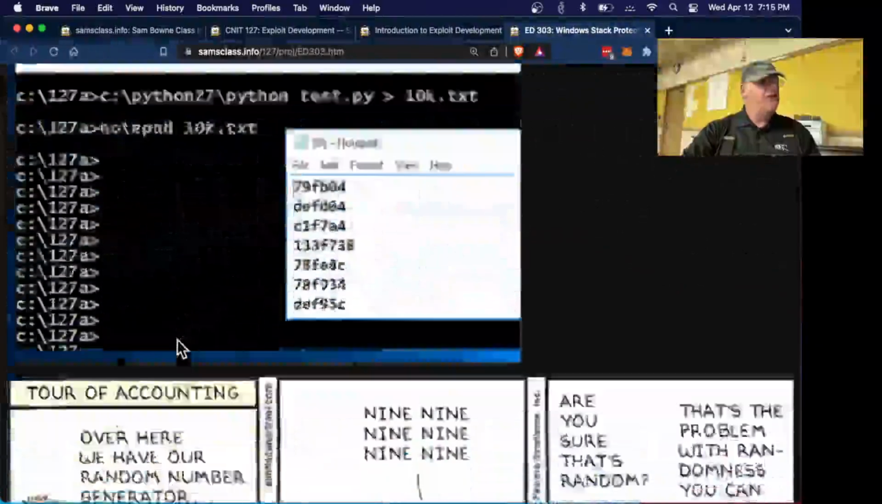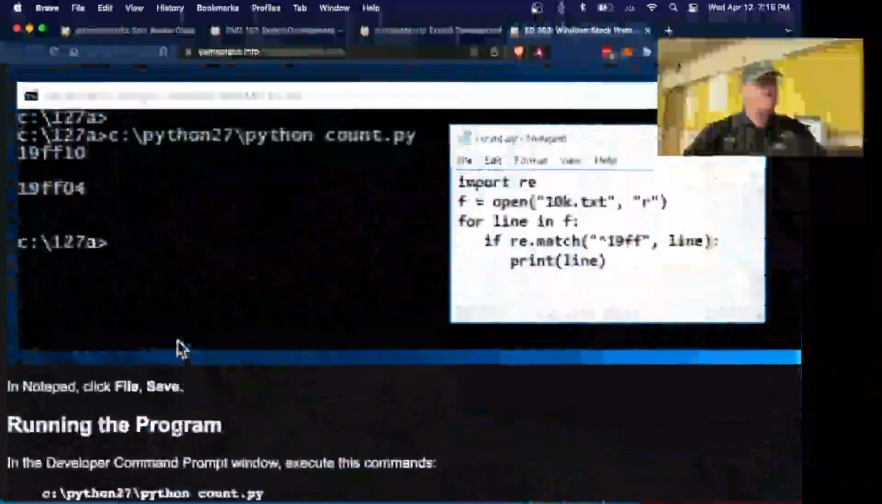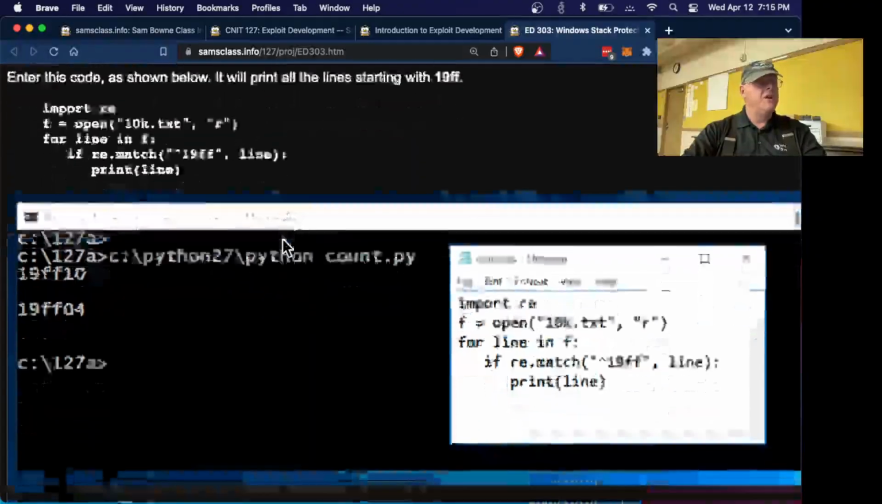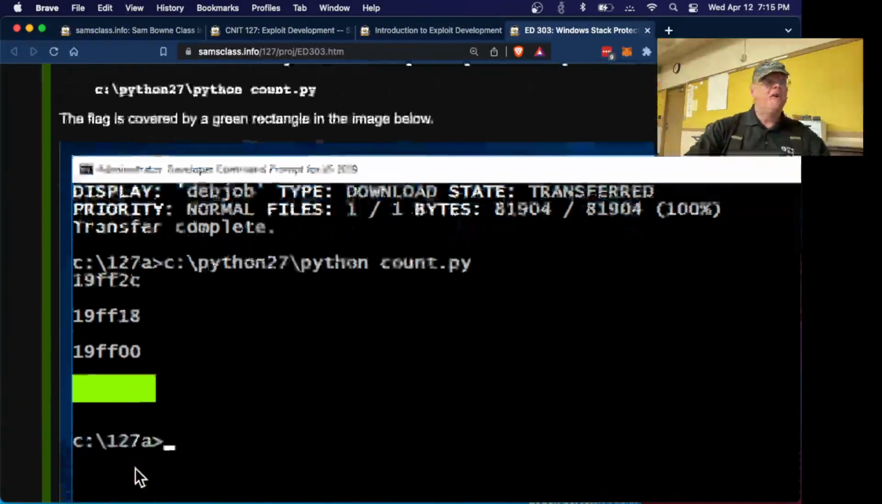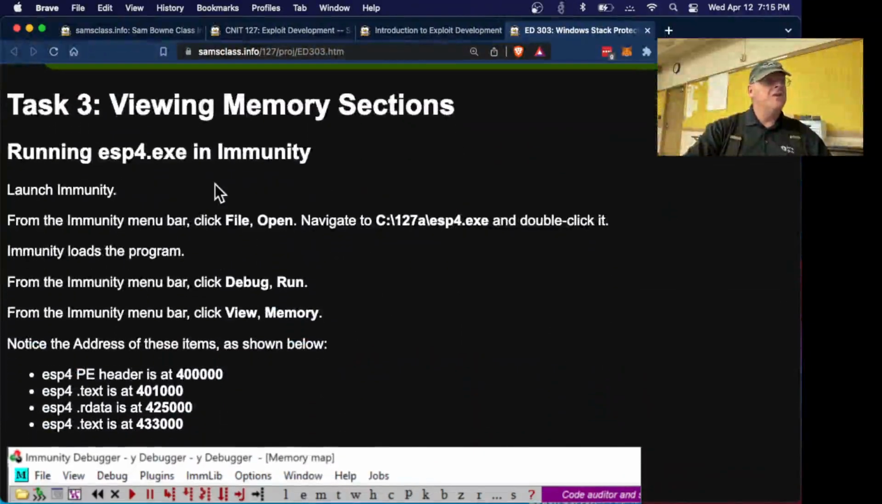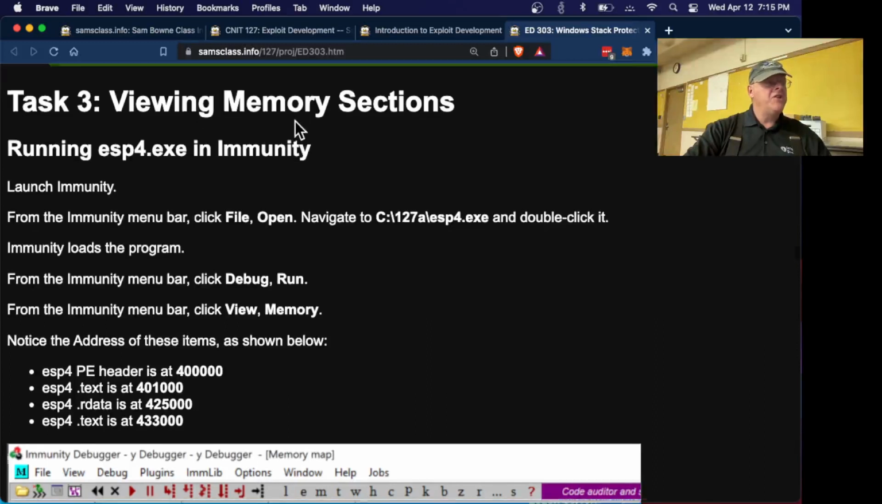And anyway, I made a flag where you just have to find the matching lines with a Python script and then run it on my data, so you'll get the expected answer, just to get a flag to see that you're doing that. And the next one is more fun, where you view memory sections.